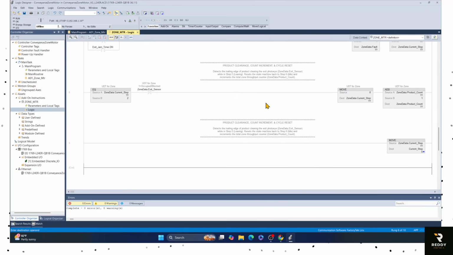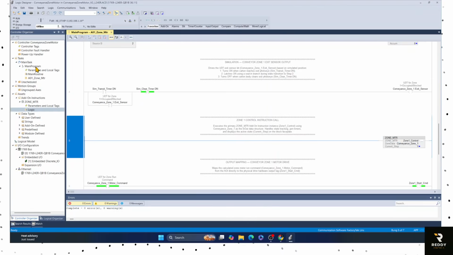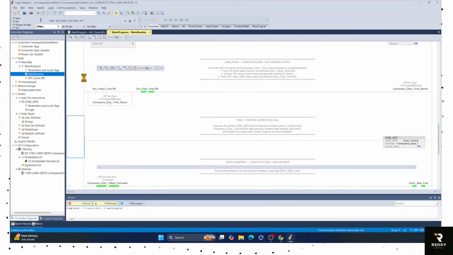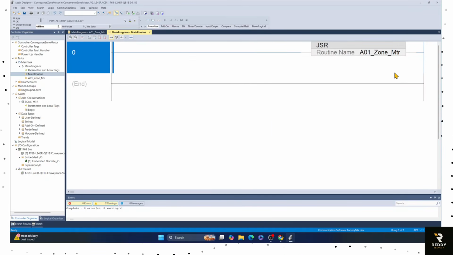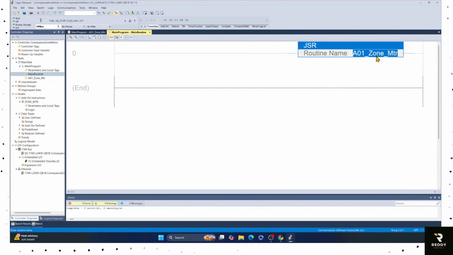Nothing major additions there, but in order to simulate this one, the first and foremost thing we need to do is call the AOI from the logic, right? So what I did here, just created a main routine, and inside the main routine I'm using a jump to subroutine and created a routine named A1_zone_motor and calling that.